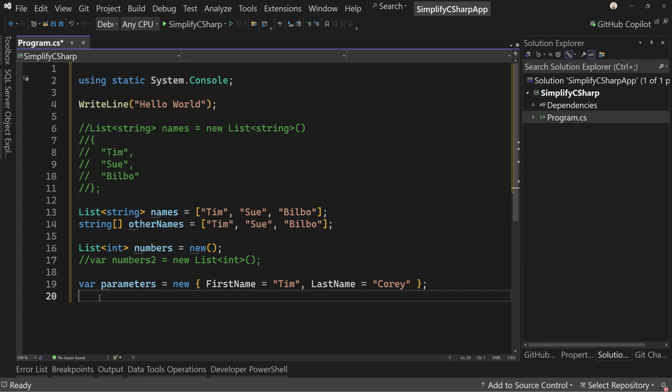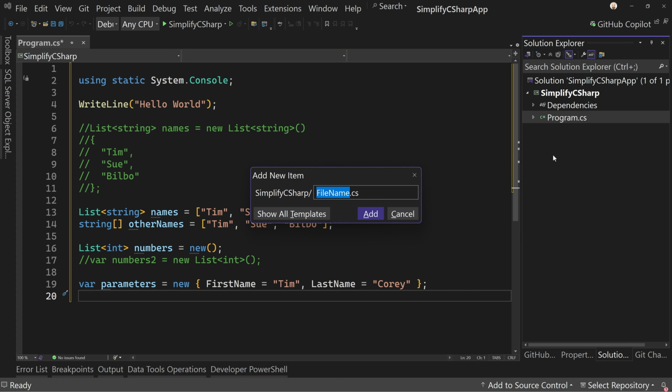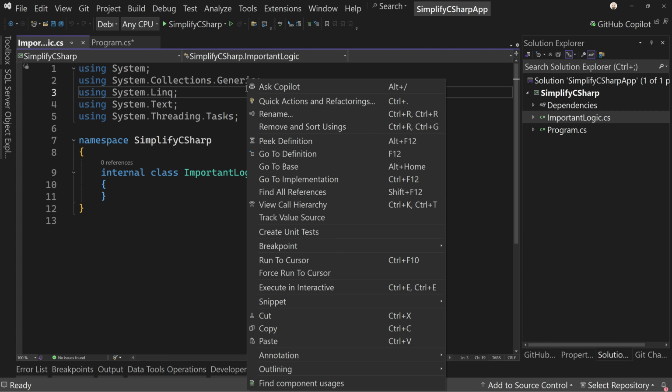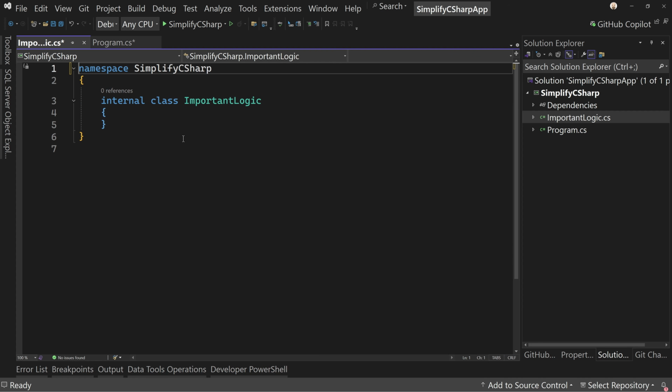Okay, so let's create a new class. Control-Shift-A, this is a shortcut too, but it's not really for code, it's just for C#. Control-Shift-A, we're going to say, let's call this ImportantLogic. You may guess that there's no important logic going in here. It's just for demonstration purposes. Now, first of all, let's just remove and sort the usings. But here's another one that I've showed you before. I do it a lot because this is, in my mind, the way it should be done by default.